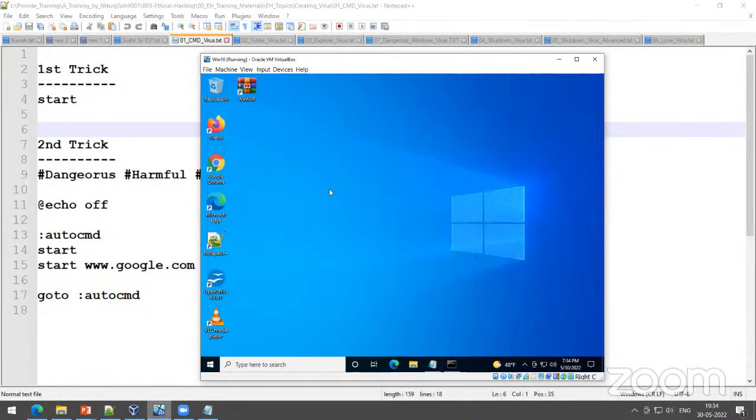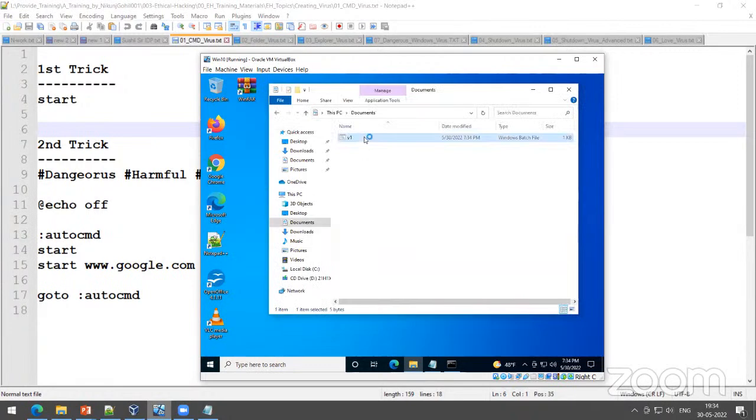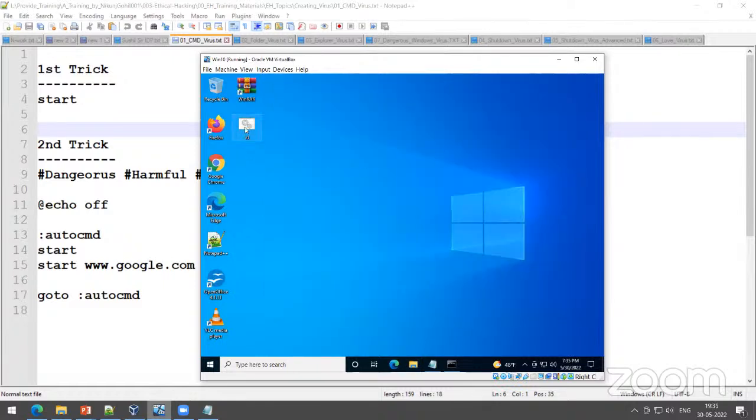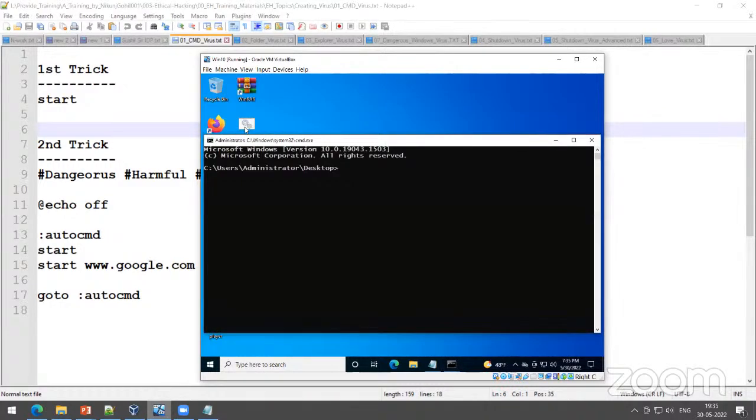So here it is not here, just I saw it in the document. You can see here, v1. Or for easy understanding, let me paste it on the desktop. And if I click here, what happens? You can see it is working as a command and it is opening the CMD. Okay, so it only opens one time because I wrote the start command one time.